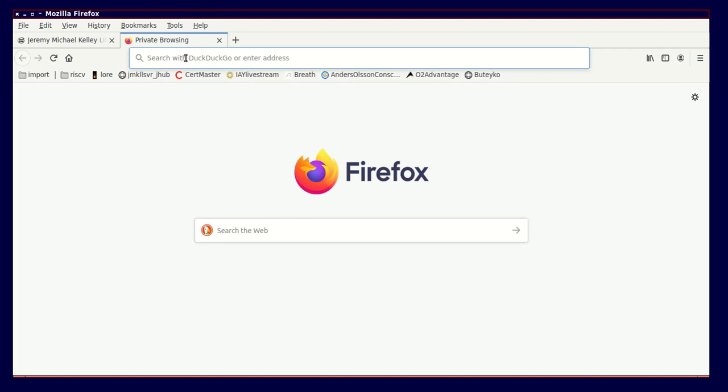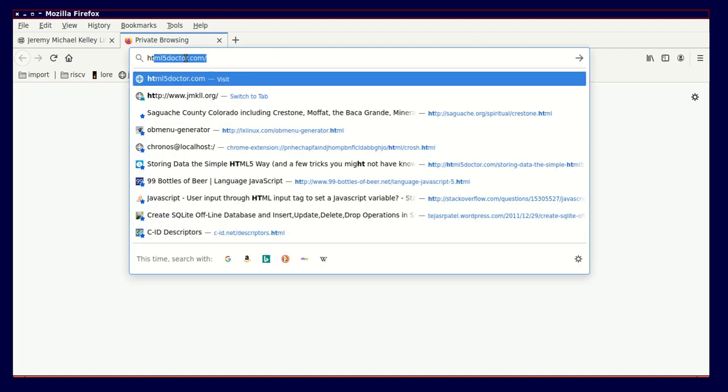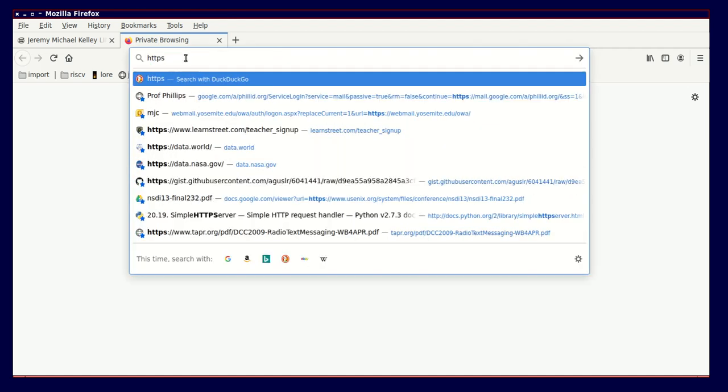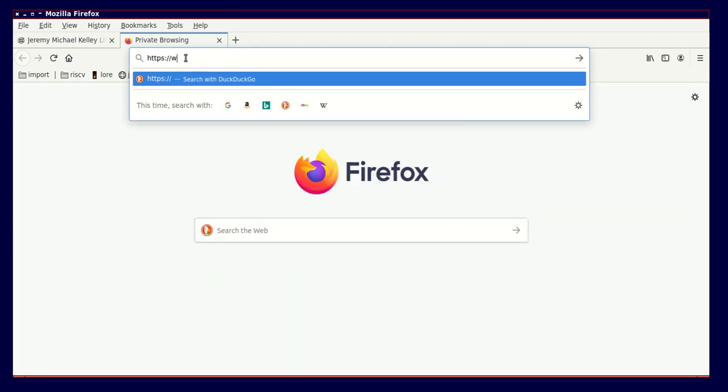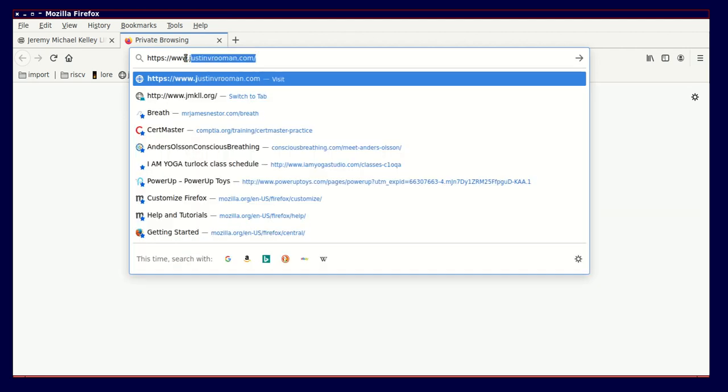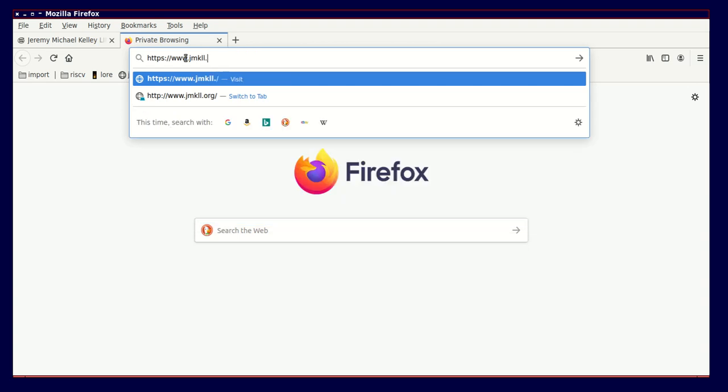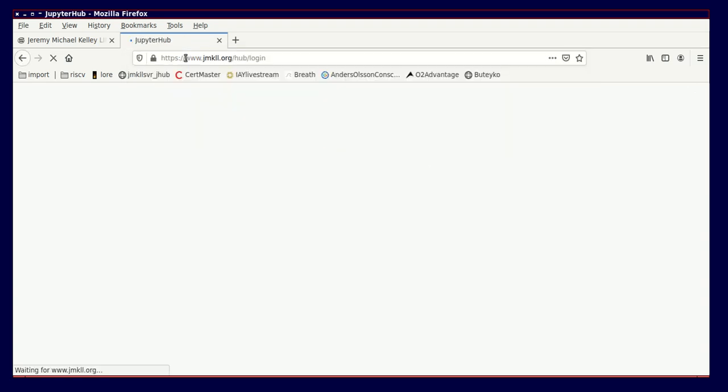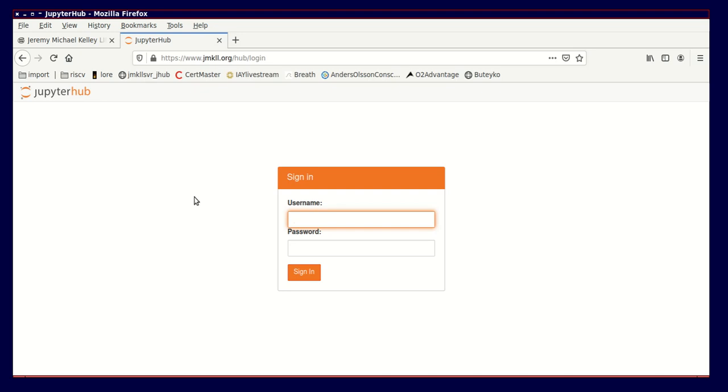What you do is you type in HTTPS, make sure it's S, and you put in www.jmkll.org. And then what happens is you get this login screen. And this is where you type in your first name and then your student ID number. So basically, this is the same thing as your email address without the @myyosemite. So it's just the first part of your email address.